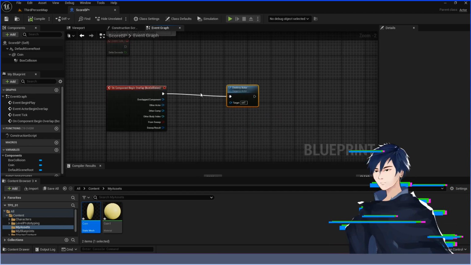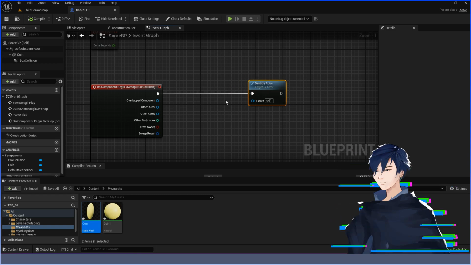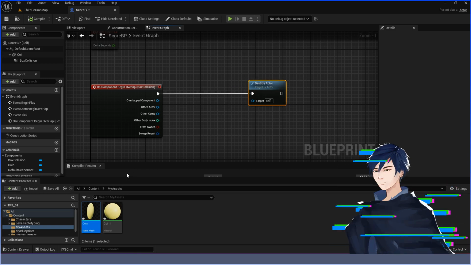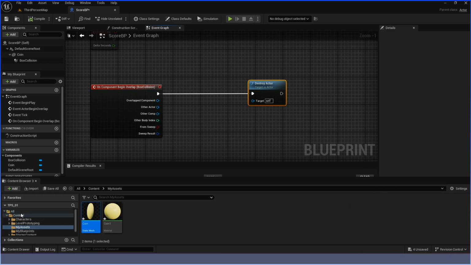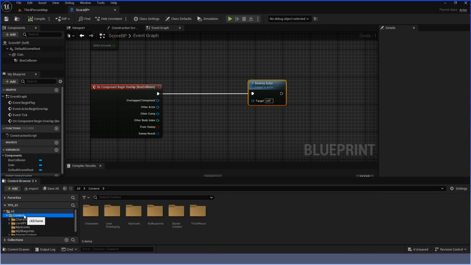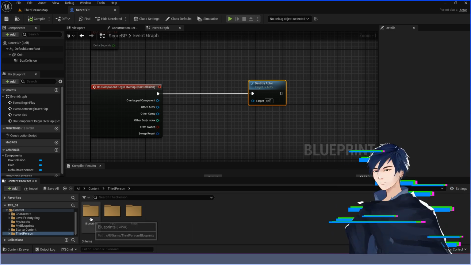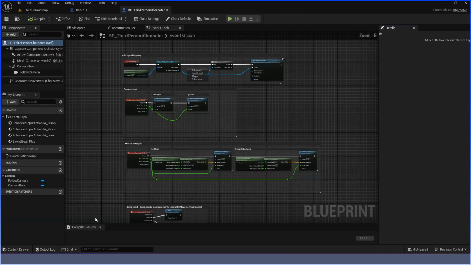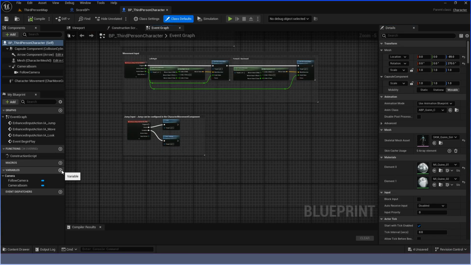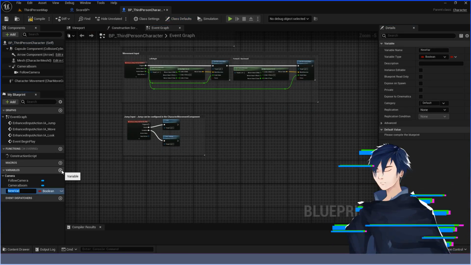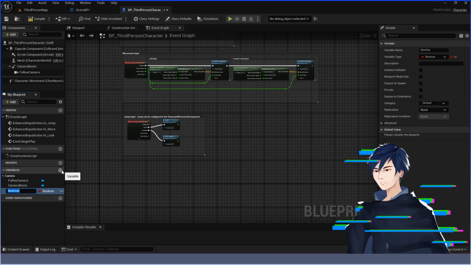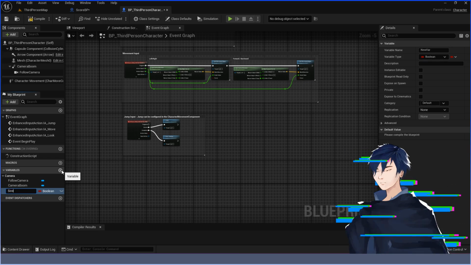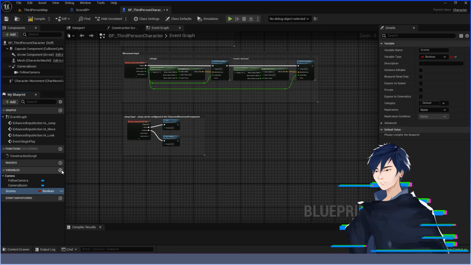If you use the third-person template like me, you should be able to find the third-person character blueprint in the third-person folder. Open it. Add a new integer variable. I'll name it scores.